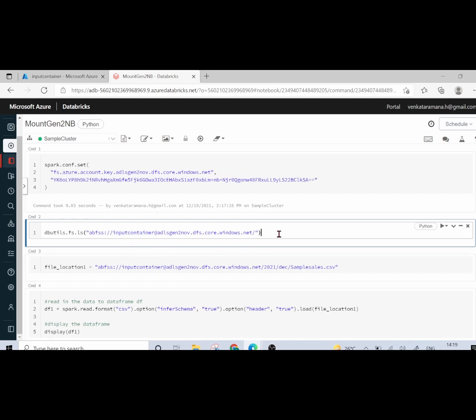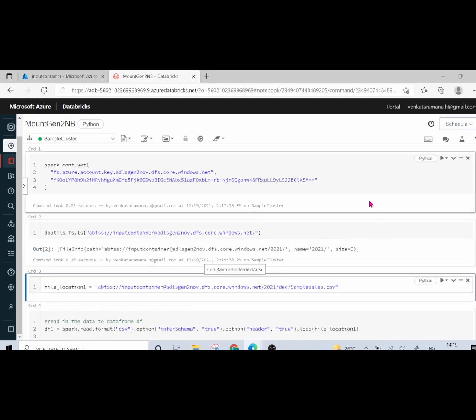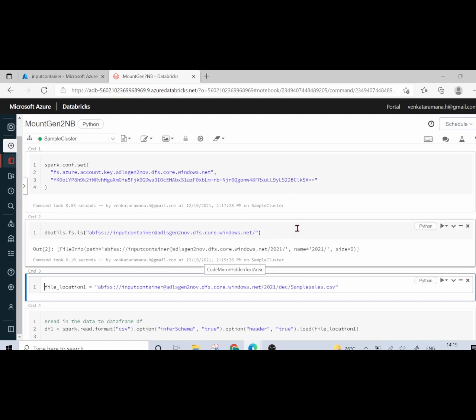All right, so let me just execute it. So once I execute it, what information am I getting? So by doing these two steps, what are you doing? You're trying to achieve your mounting. You're trying to achieve your connectivity between your normal storage account, which is a data lake generation 2, and your Azure Databricks. Okay, so these two things will make you achieve that. All right, so now the connection is established.